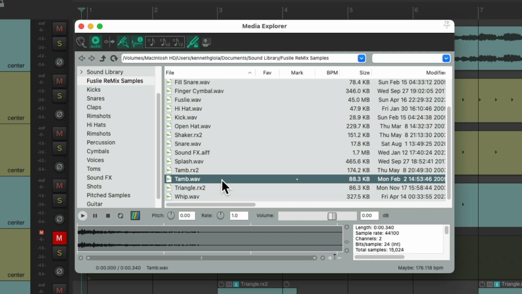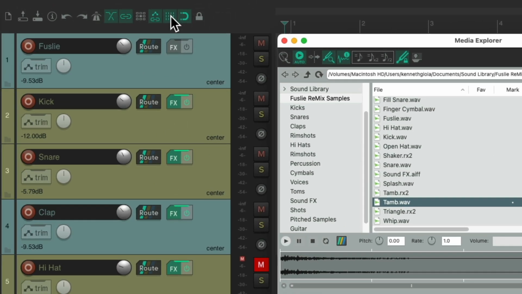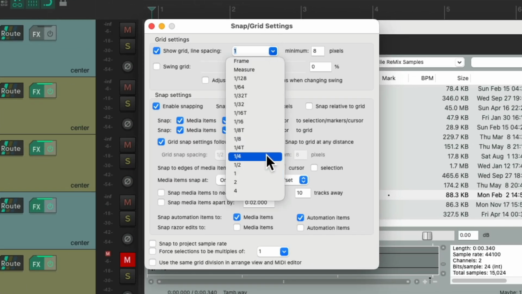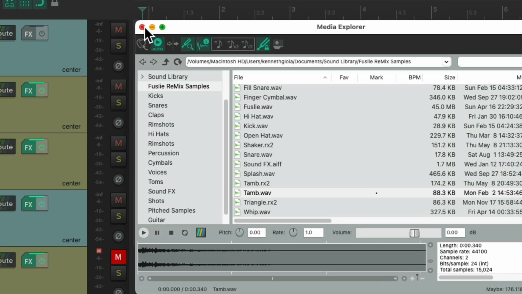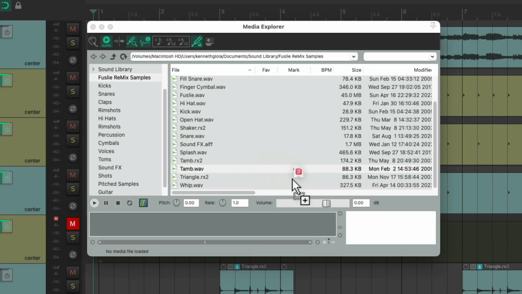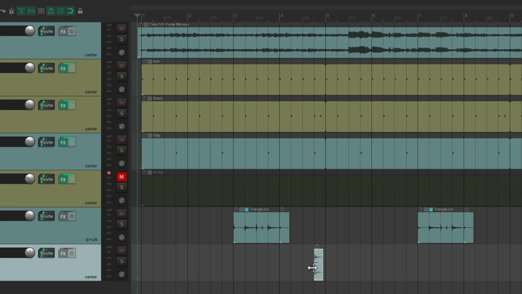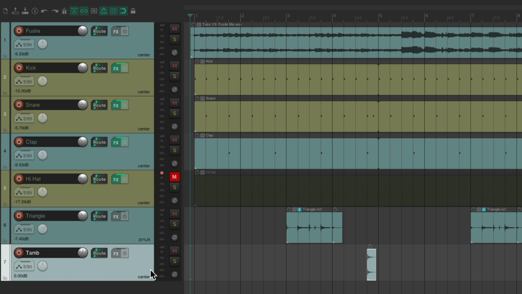But before we do that, let's right-click up here on the grid and change the grid size to be a quarter note. So we can drag it on a quarter note in the Arrange window. So we'll just drag it down here, right in bar 4, beat 4, which automatically creates a track, and it sounds like this.